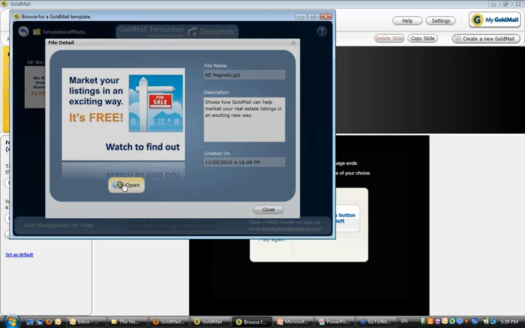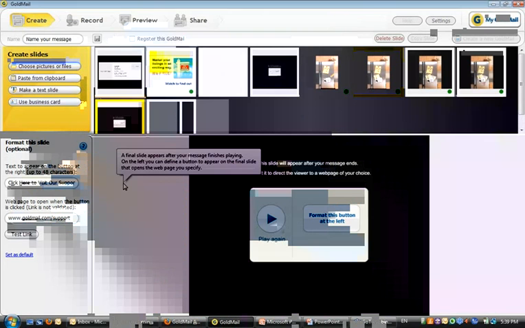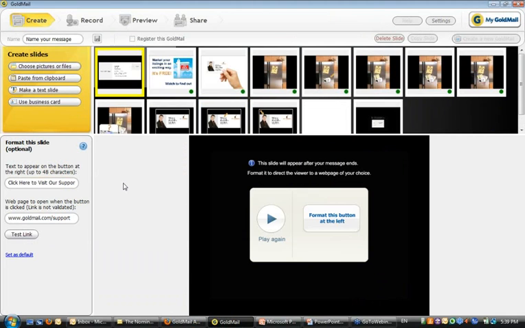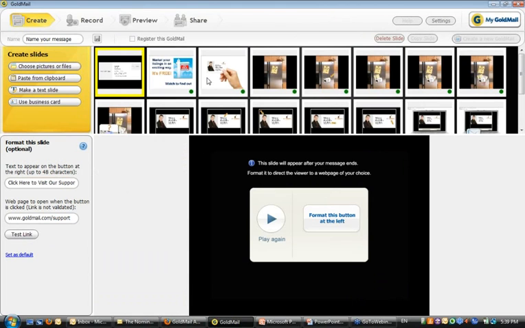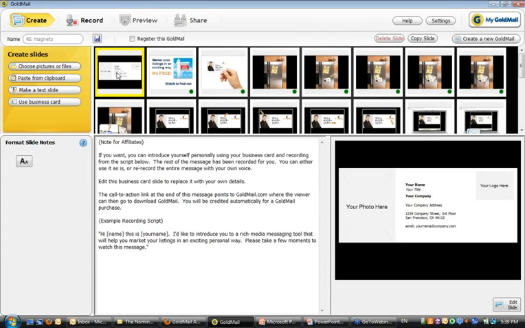Now what Goldmail does, Goldmail takes all of the slides, all of the pre-approved scripts, and all of the audio. We've done some great recordings, I think, on these for you. And you'll notice it loads really, really quickly into my Goldmail system. So all of these slides with the green dots have recording on them. So what you do when you open up any of these templates, just start with the first template here. It's a placeholder for your business card. It has a note for the affiliates. It says, if you want to introduce someone personally using your business card and recording from the script below, the rest of the message has been recorded for you.